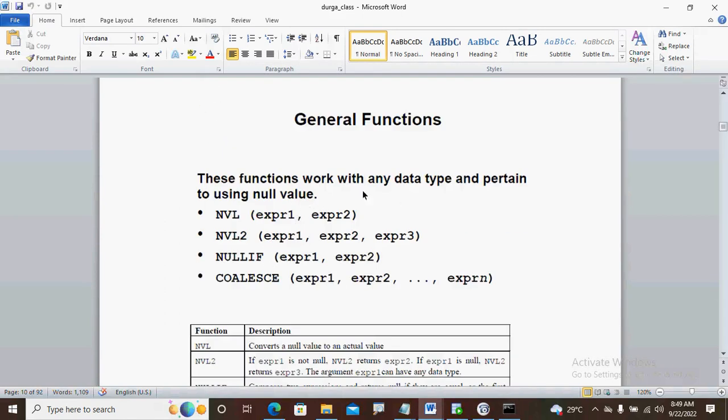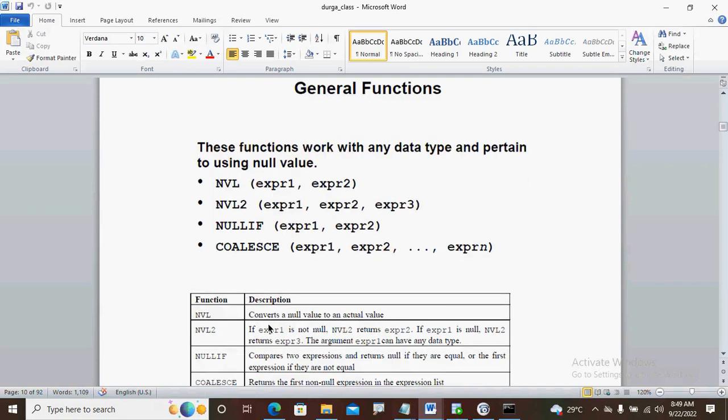So what will NVL2 do? Keep this in your mind; if you keep this in mind, you will understand its importance. Expression 1 is commission, expression 2 is 0. NVL converts a null value into an actual value. NVL2 means: if expression 1 is not null, NVL2 returns expression 2. If expression 1 is null, it returns expression 3. Did you understand this statement?